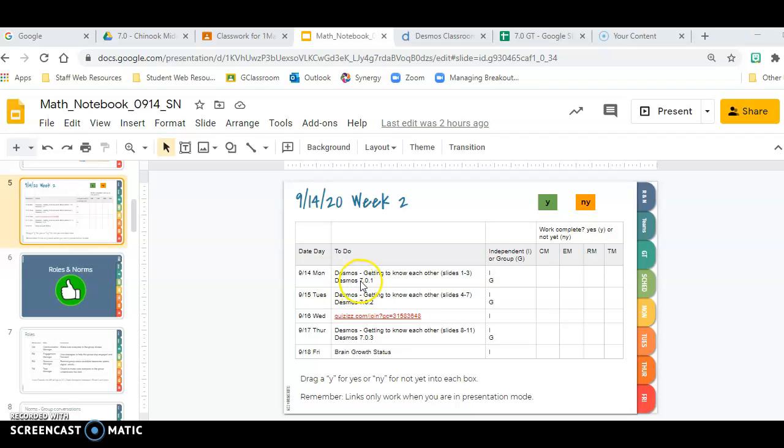So this says Desmos 7.01, and that is our unit is 7.0, and then the 1 is lesson 1. That's what you'll do on Monday. And then there's Desmos 7.02, which you will do on Tuesday. And then on Thursday, you will work on Desmos 7.03. Again, you will be working with your group on each of these activities. So there will be one copy of the activity, and your group will work on it together.